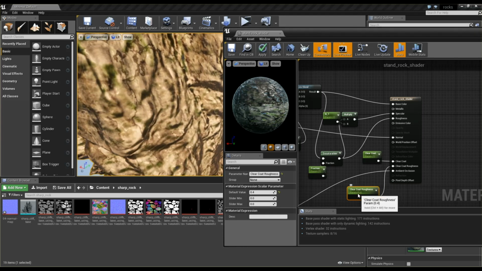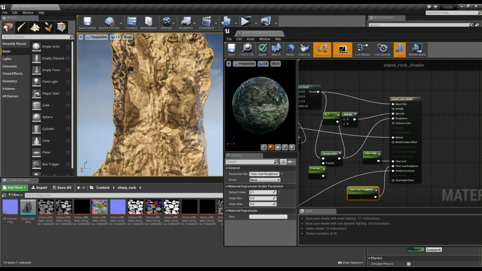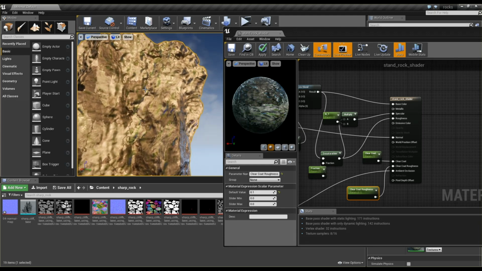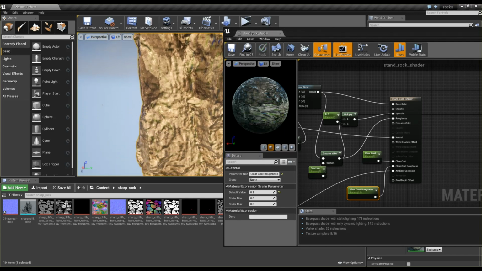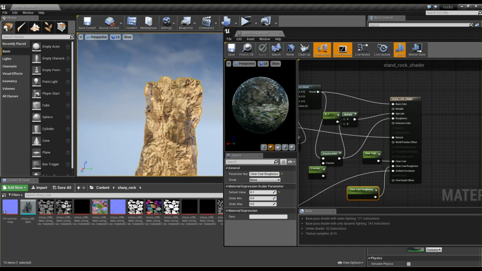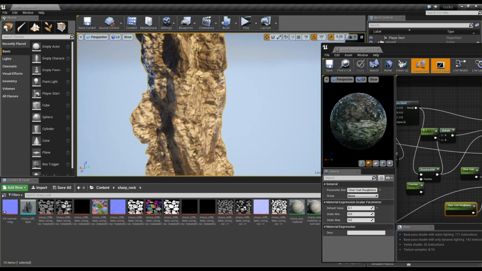Added a very dark edge, so let's set this to 0.1. Yeah, I think the roughness was too strong. So something like that. Basically, I didn't do a lot of complex shading for this scene, but I think this is a very good start for you guys.